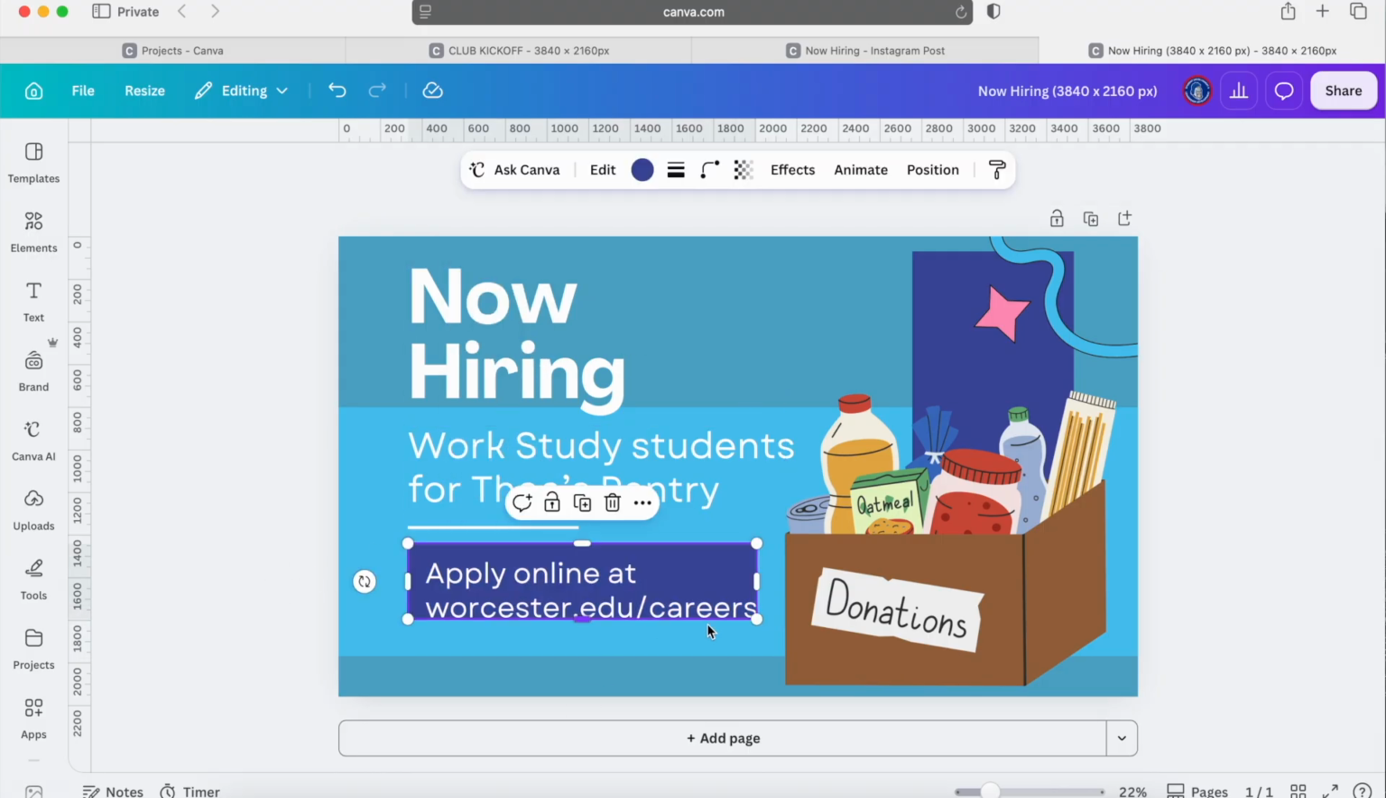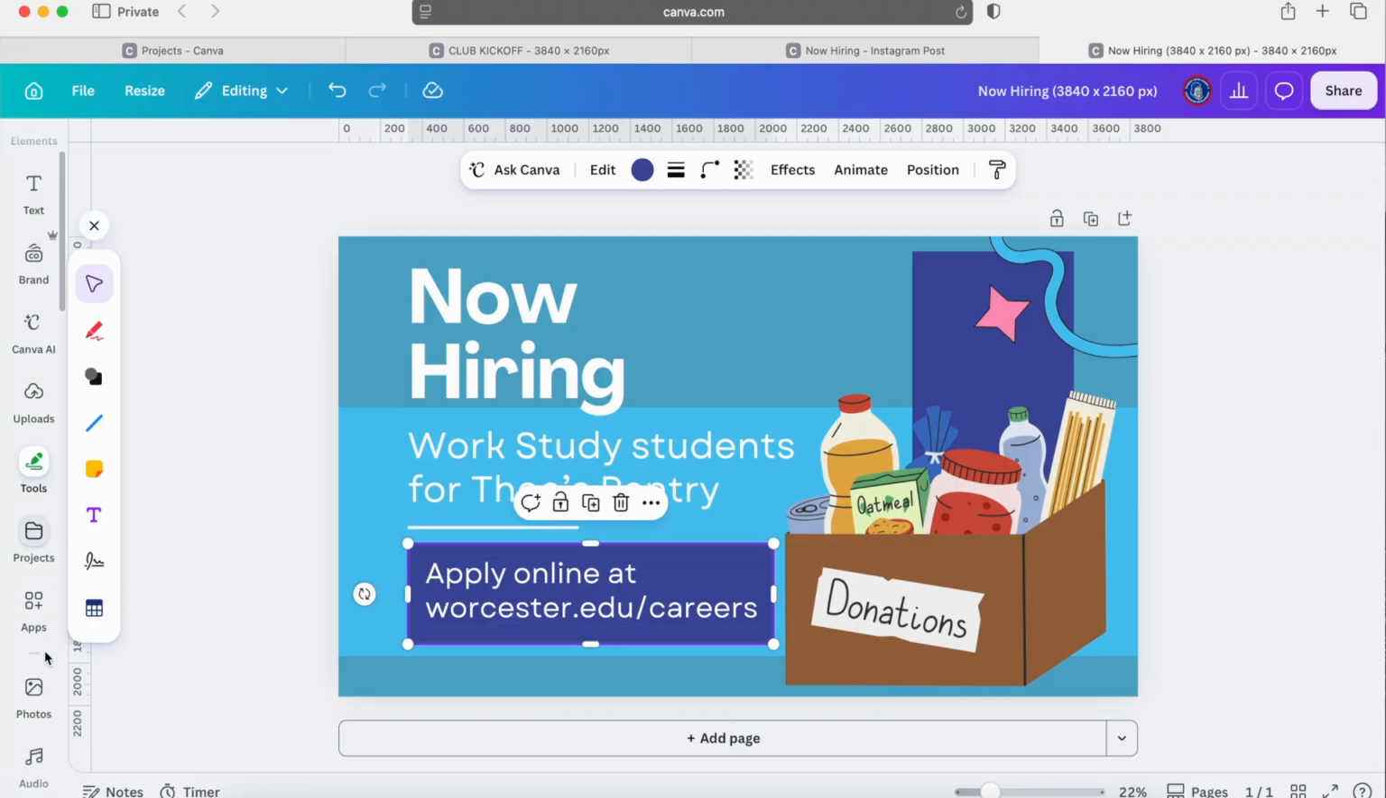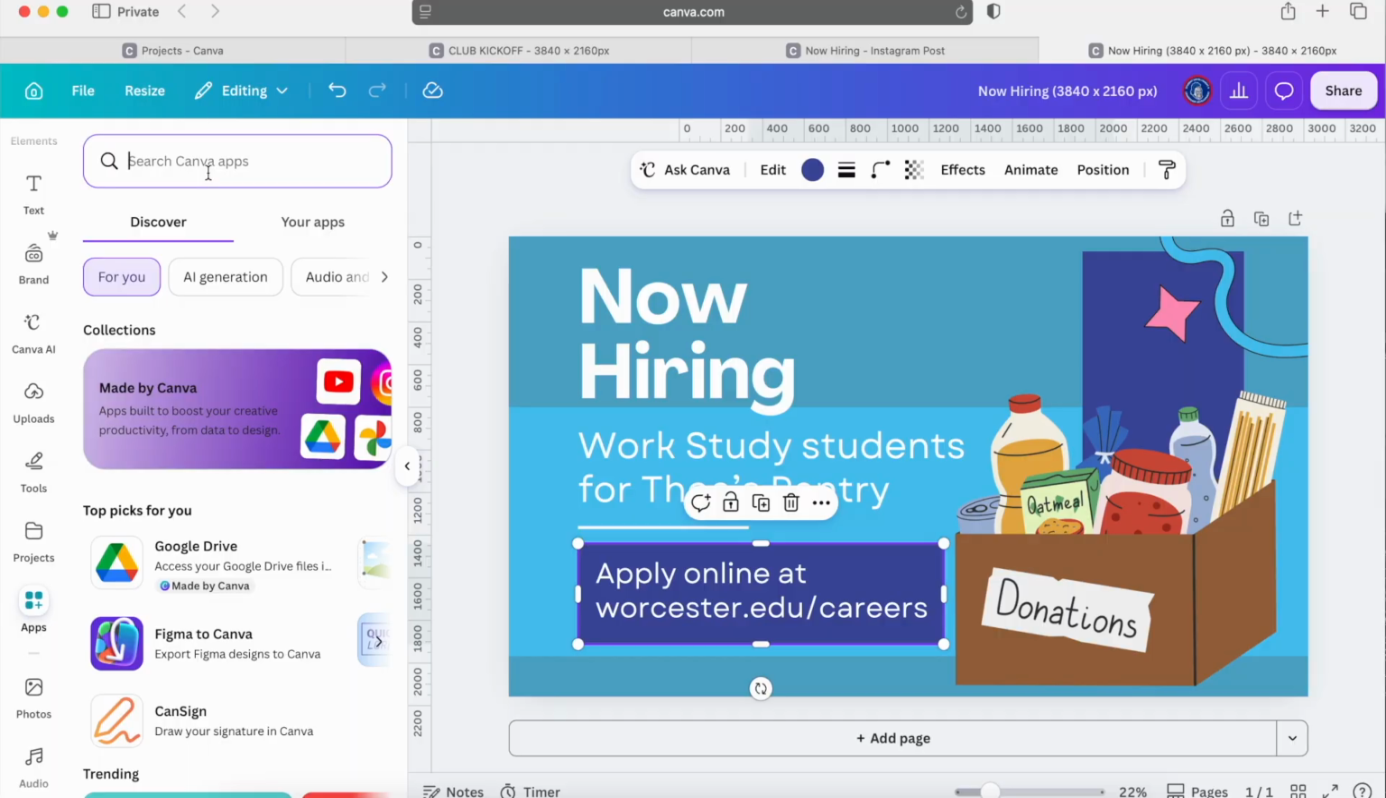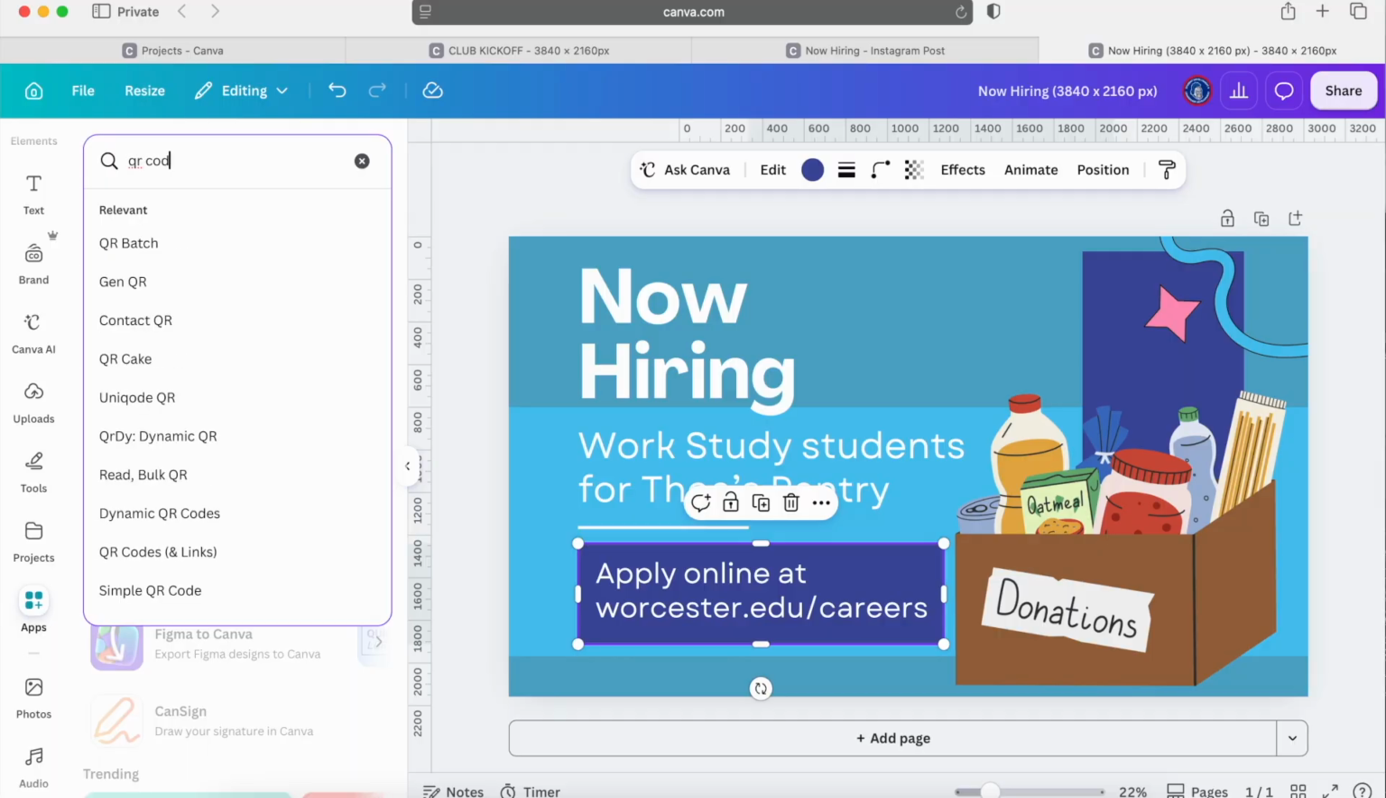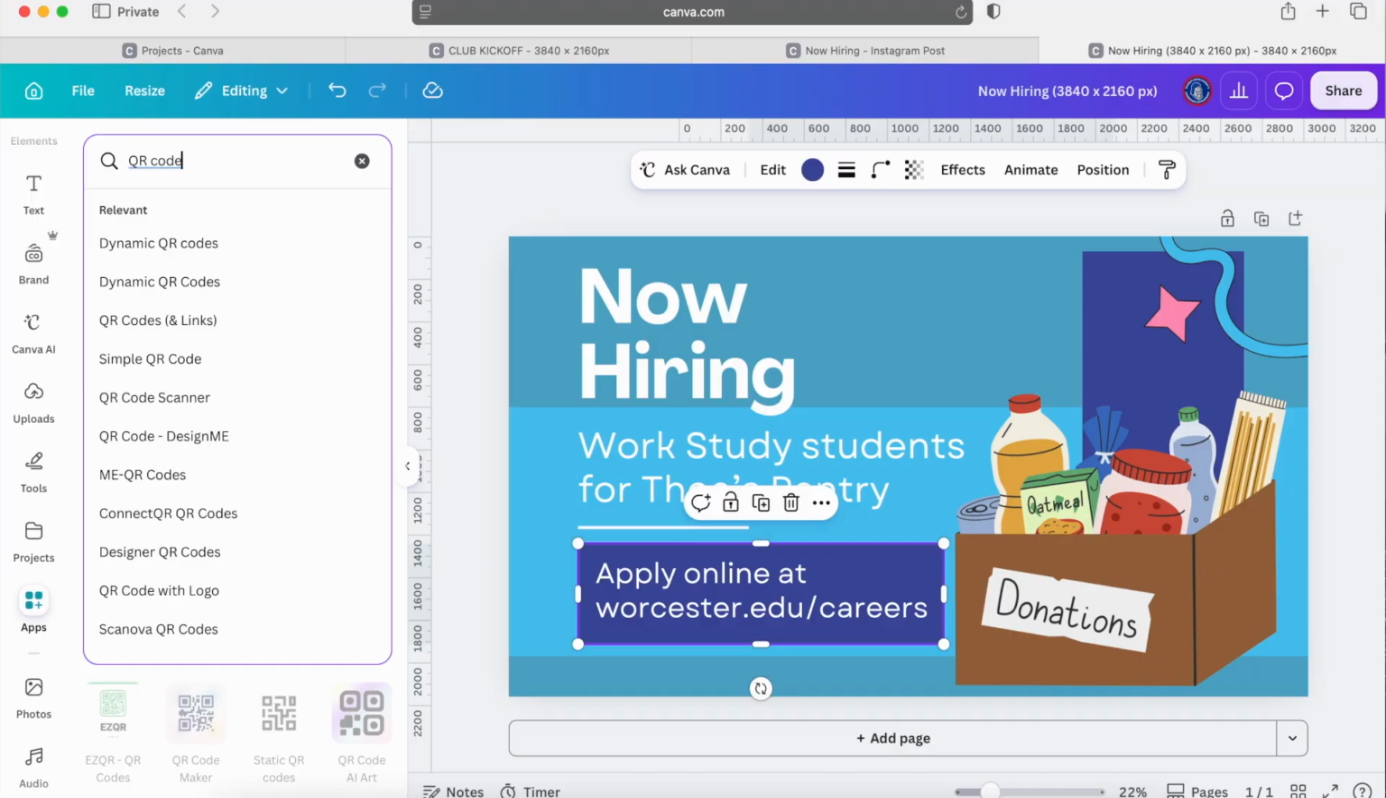what works. Something else that you can do for digital signage is put a QR code on there. So if you want to do that, I go to the apps, I search QR code. It's built right into Canva, which is great, so you don't need to use a different website.